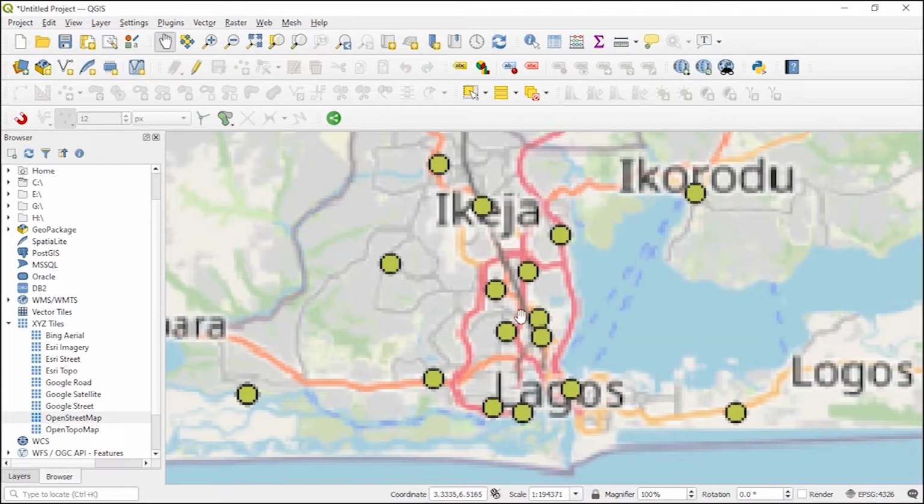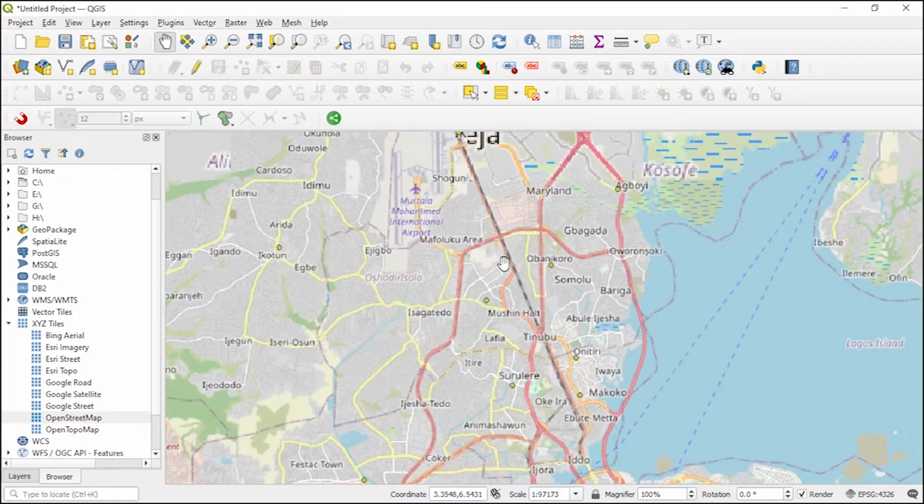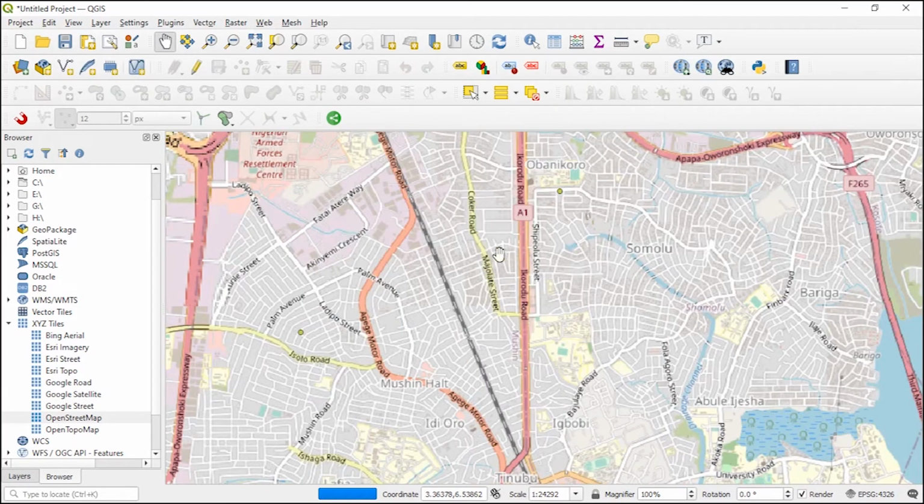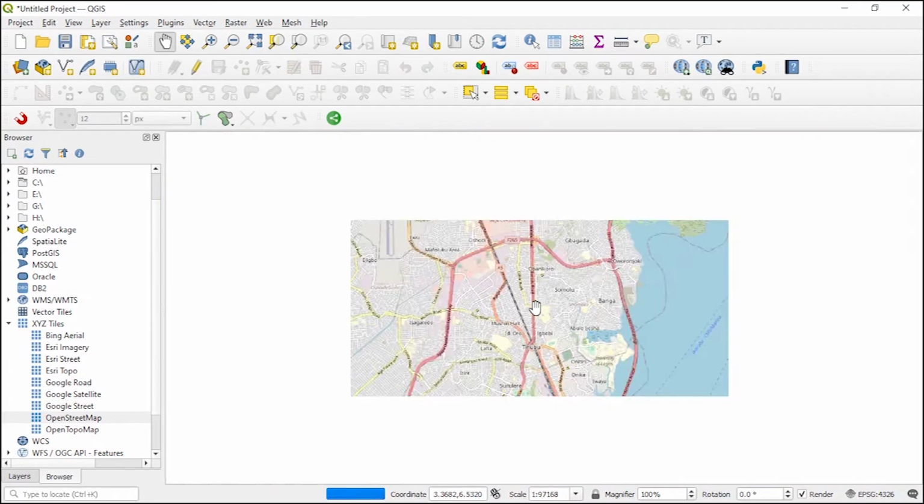Now the render. When you deselect this and zoom out, you notice that you have a kind of blurry map, both your point data and the base map. At different scales, at every zoom level, you need to activate this render to view your data properly. You can see at different scales and zoom levels, I can view my data properly.